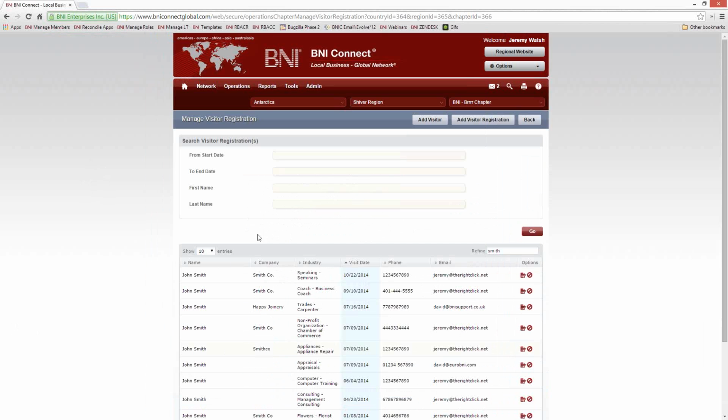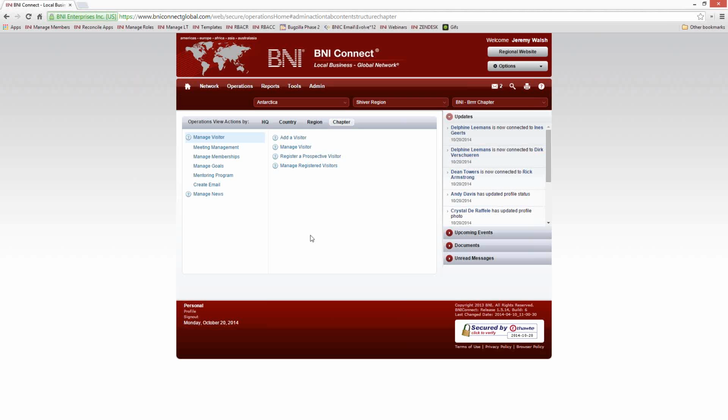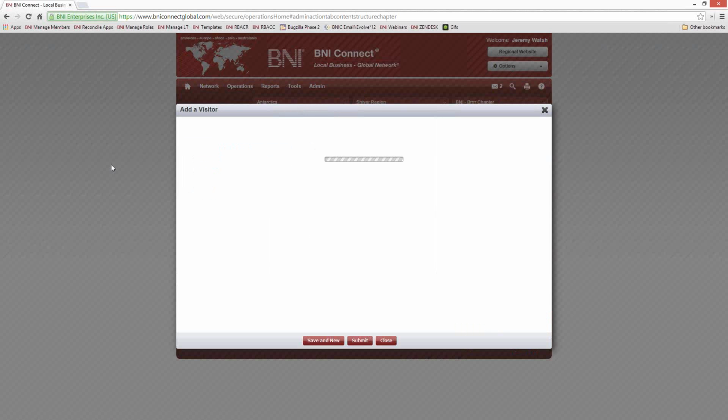Now, if the person did not pre-register, but you still like to record their visit to the chapter, make sure that you click on the Add Visitor button here. That will add a non-pre-registered visitor to your visitor database. Of course, you can always do that from, if I go back to the Operations menu, I can always just click on the Add a Visitor button.